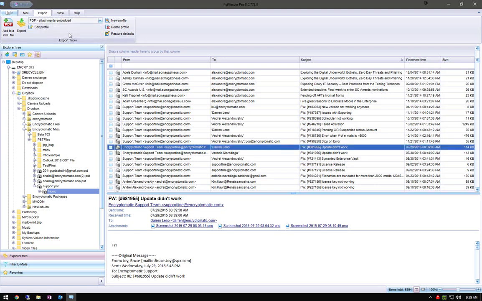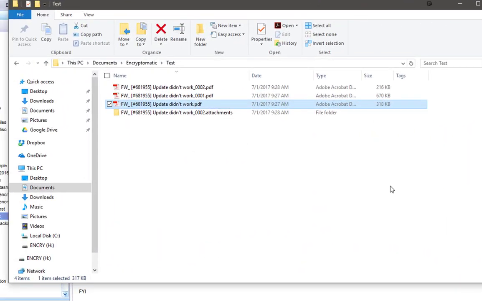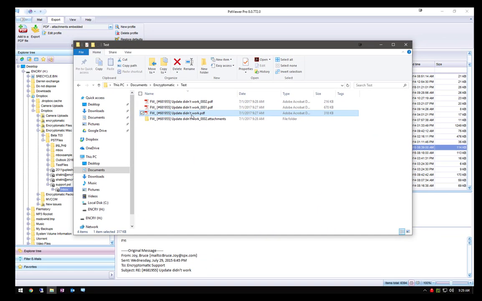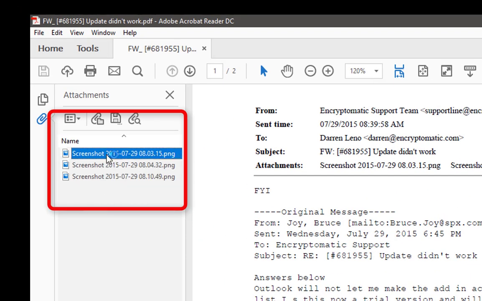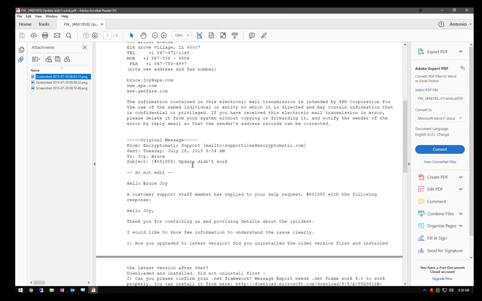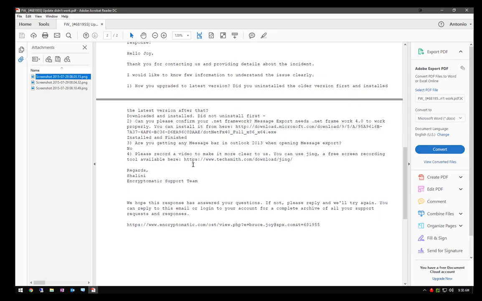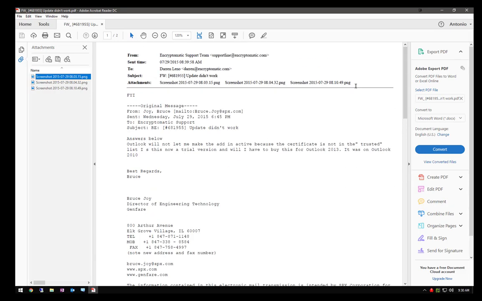Now here's a little sample that I have for what attachments embedded will look like. So this is the first file. We're going to open it. And if we look at the PDF file, we're going to see that the PDF file has attachments on the left hand side. They are not at the bottom. There are 3 attachments on this email, and they are on the left hand side as little attachments. You will need to double click on them to view them. That's the first option. That will be embedded.